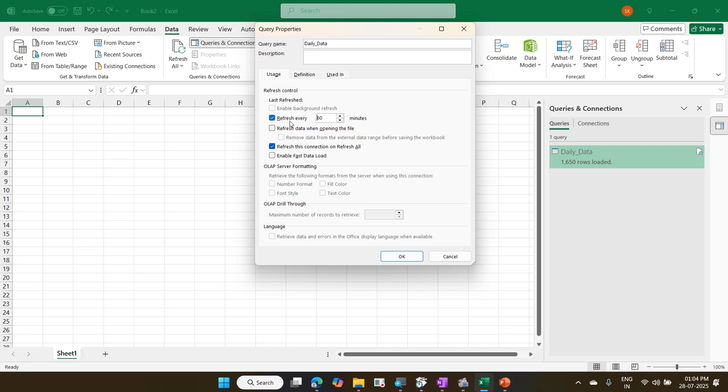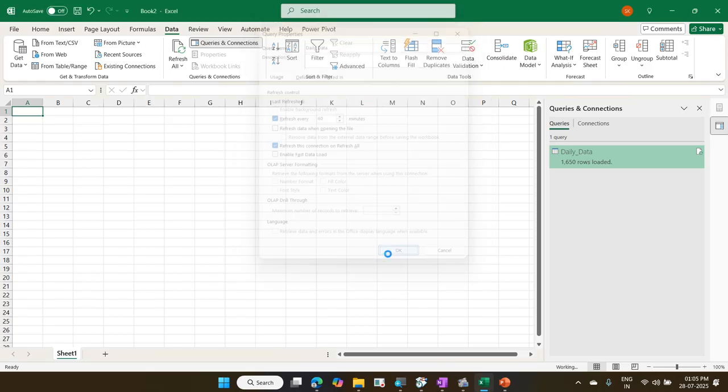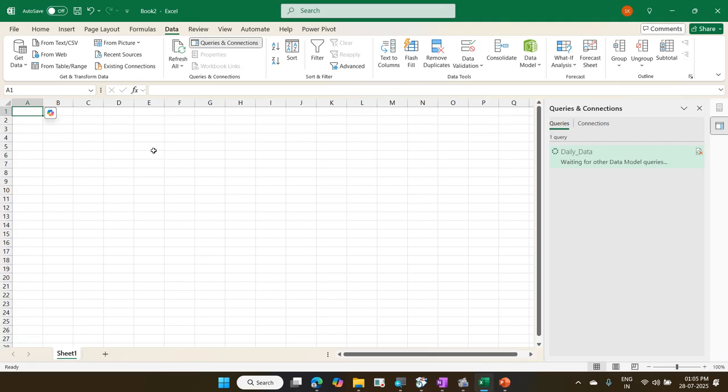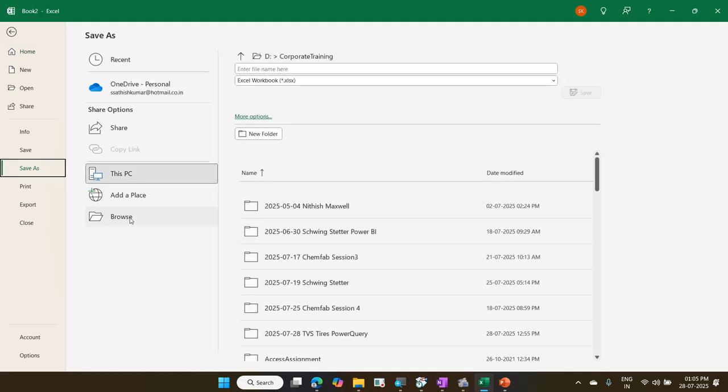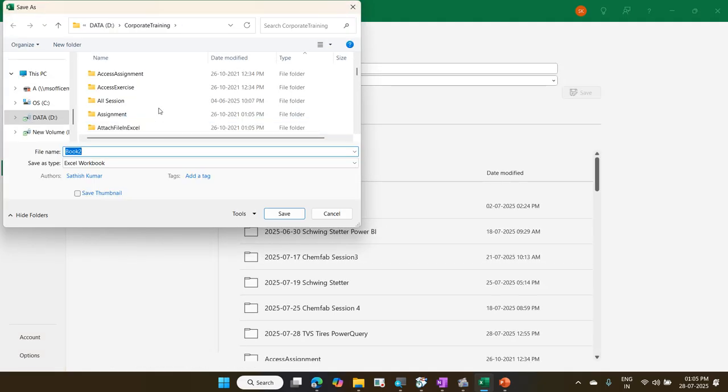We will see one before the break, and I think we can see the consolidation only after the break. As of now, we'll start the consolidation of multiple sheets and multiple files before the break. We'll see that. For now, save this file. Save. Browse. Name it mission feed data with Power Query.